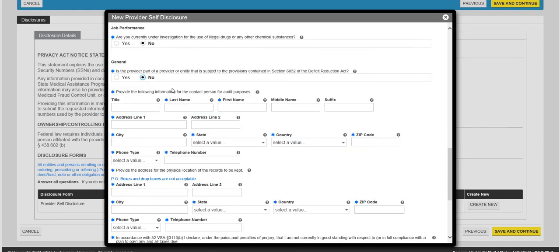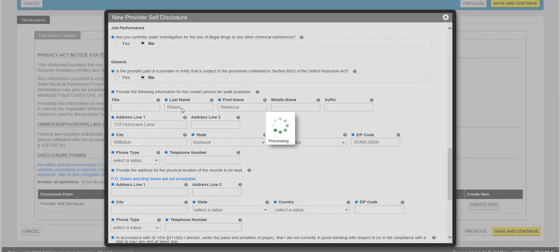And then you're going to notice about halfway down the page here, we're going to ask you for some more contact information. And again, this contact information may be different than the contact information that you gave us earlier on in the application. The contact information in your self-disclosure is the contact person for auditing purposes. So in the event of an audit, who do we need to contact? So just be careful that you are entering in the right contact information that you want here.